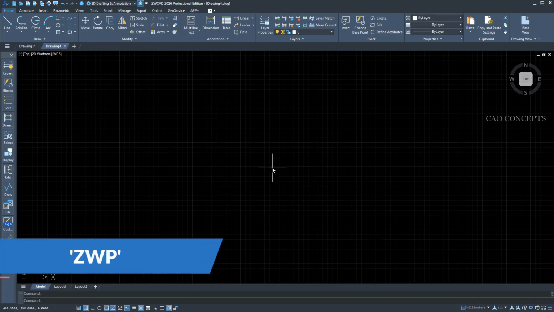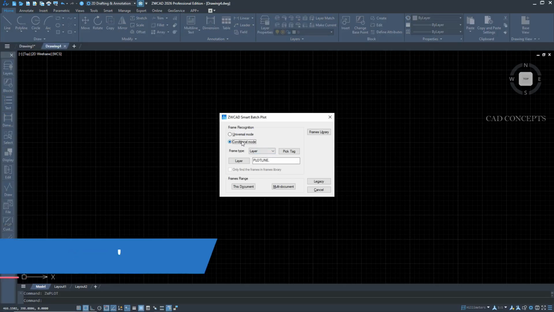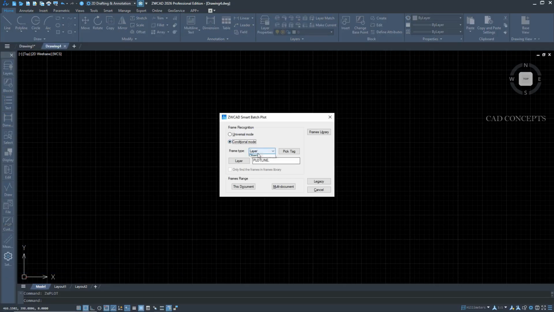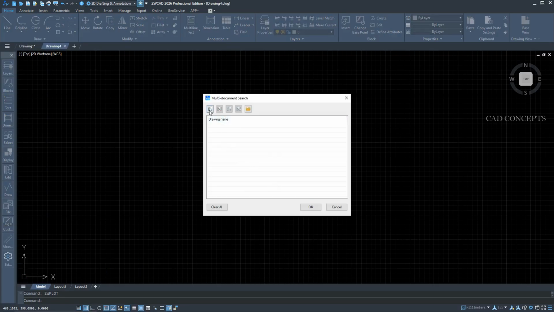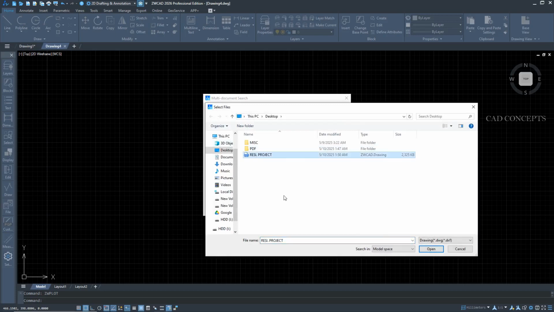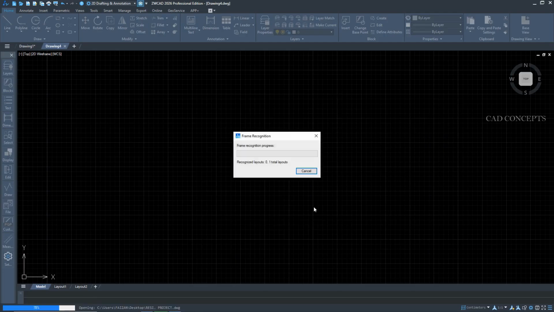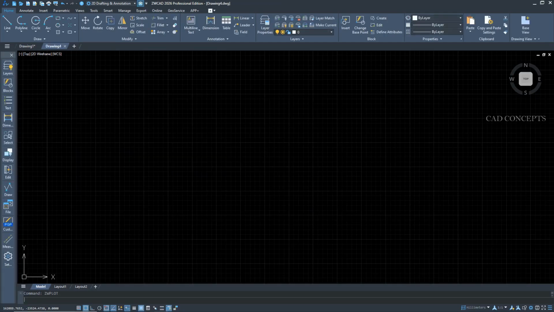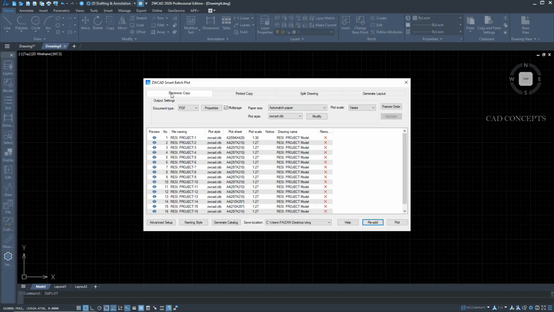Now type here ZWP. Conditional mode, your layer, plot line. The layer, as I said, remember this layer, okay? Choose multi-document. Select your document, select your drawing only. Just locate your drawing, okay? Just wait for a while. Well, 15 sheets, 16 sheets got selected.